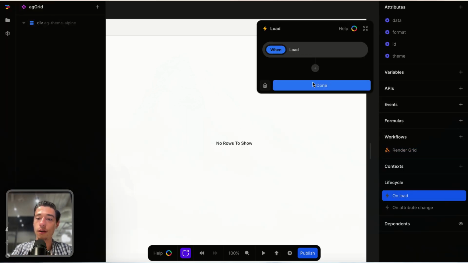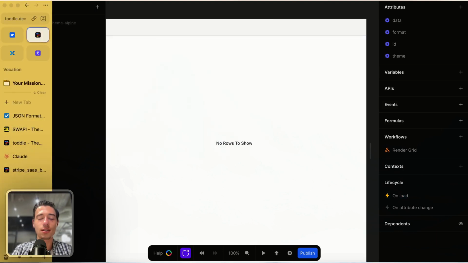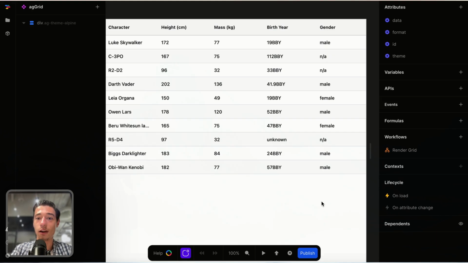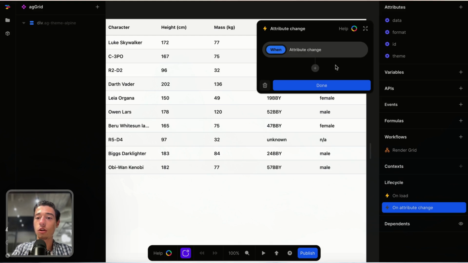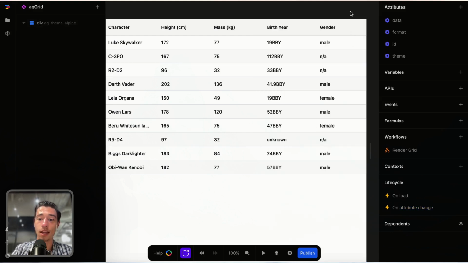So now we want to do this workflow, unload. NoCode is just a nicer organization of code files. That's basically all it is. And we got our data in here, and this is also what enables us to do the server-side rendering. And then on attribute change, for example, if we want to change some of the data, we would probably just re-render the grid, and we would not even need the update function.